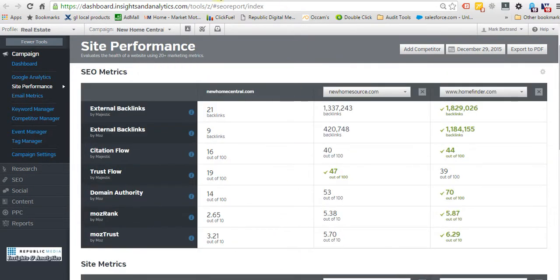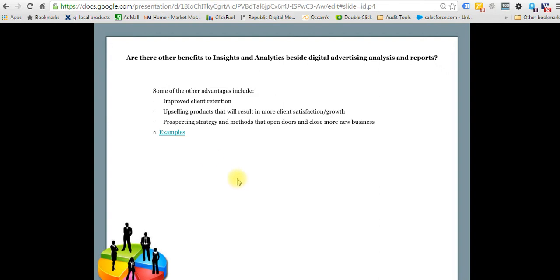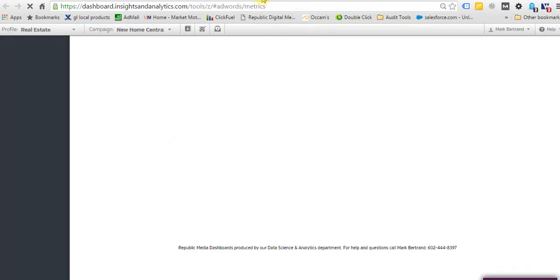We can look at how to easily translate return on ad spend. Oh my gosh, return on ad spend, not just impressions and clicks. Return on ad spend, that's amazing. Let's take a look at an example of return on ad spend.